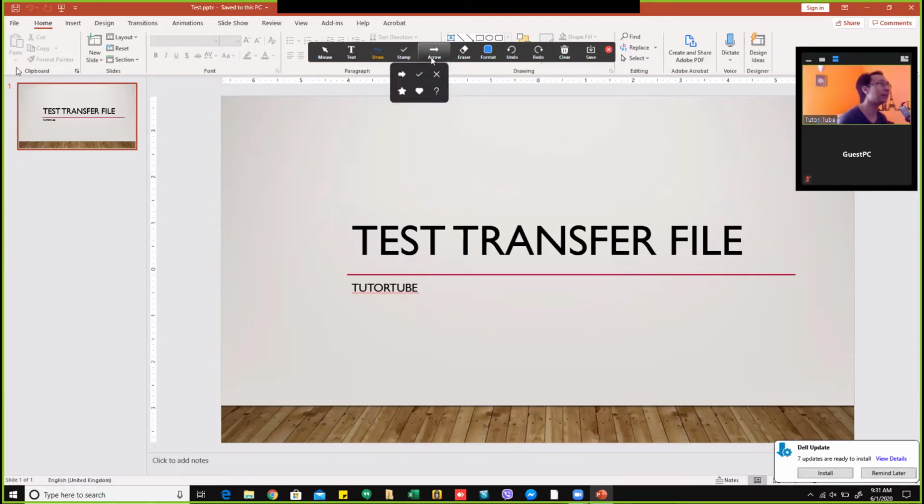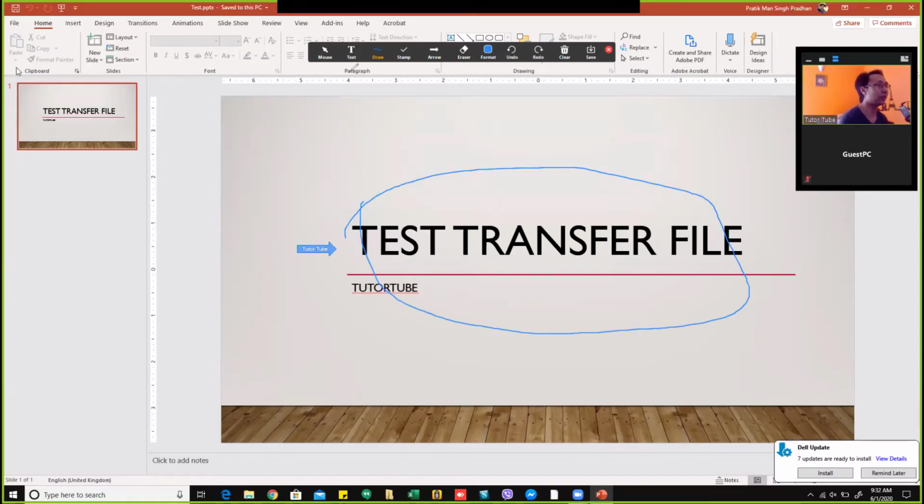So I can do something like, let's say I'm going to bring in an arrow right over here. This is what I want. So let's say, for example, if I were to go over and click, you can see that I have my name over here and the other user will be able to see me. I can also draw. So if I were to draw, I'll be drawing on the other person's screen right over here.